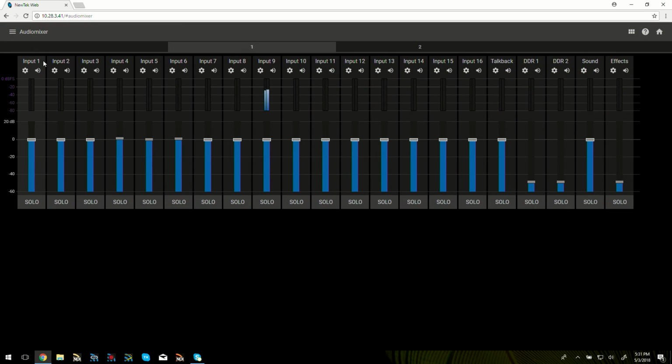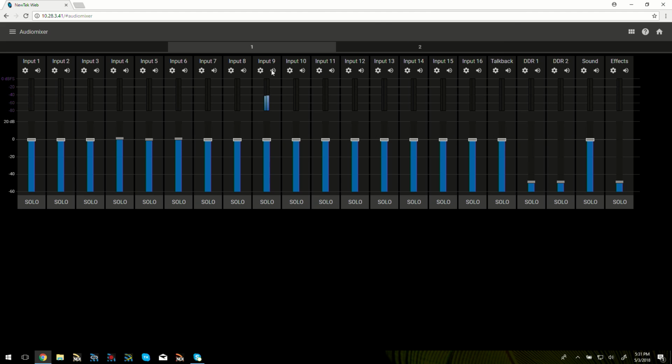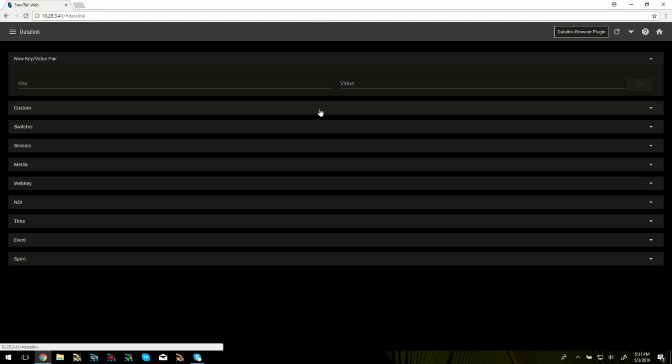Now, on LivePanel, it says right here, it shows input number 1 through effects, which isn't all of our outputs or inputs. That's because the resolution on this screen is a little small. So if we click on page number 2, we'll see we have access to aux 1, 2, 3, and masters. So it's all there. Depending on how big your laptop or tablet screen is, it just might be moved over to a different page.